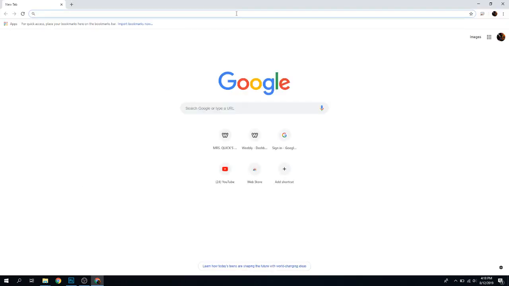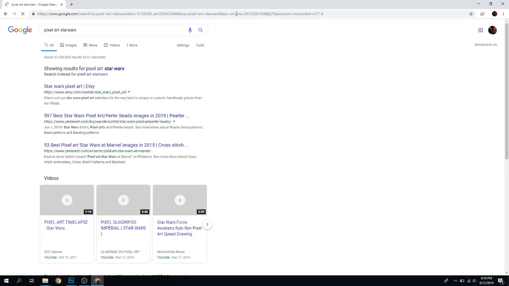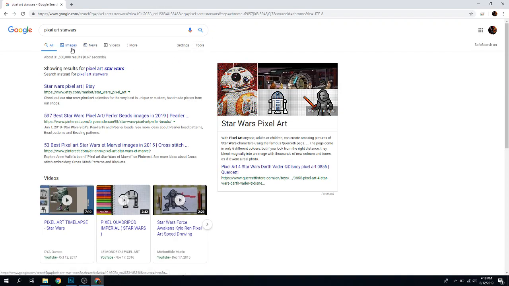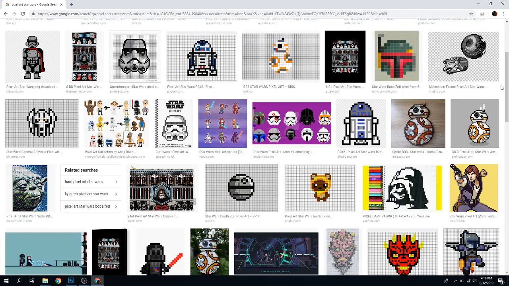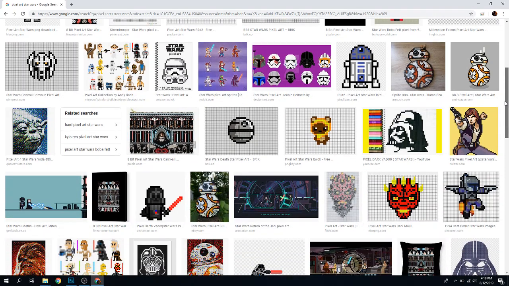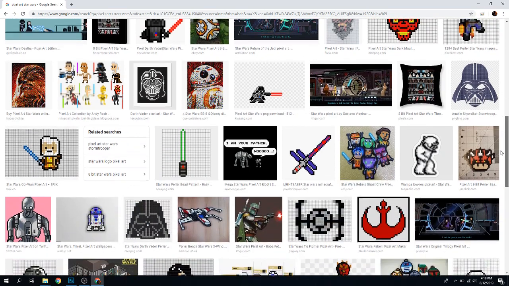What I also recommend doing is going to Google, and you can search pixel art and a topic that you like. So I like pixel art Star Wars, and let's see what it brings up. Some of these are pretty detailed, but you can utilize this for inspiration, just to practice within the program, so you can have something a little bit more interesting and intricate to create.